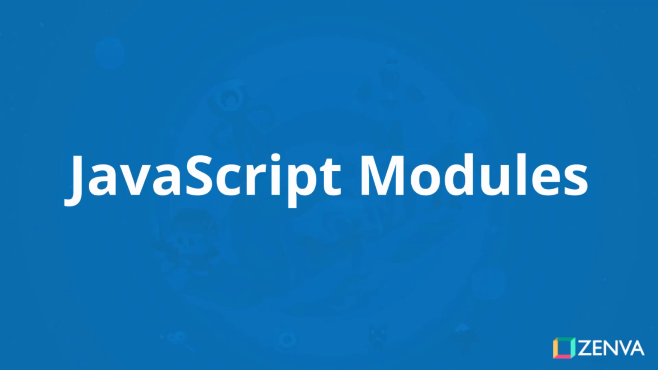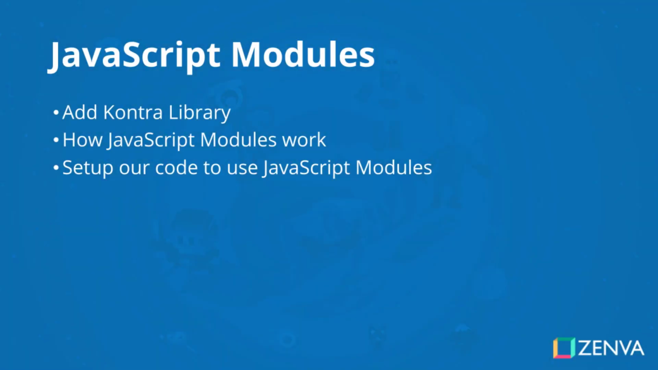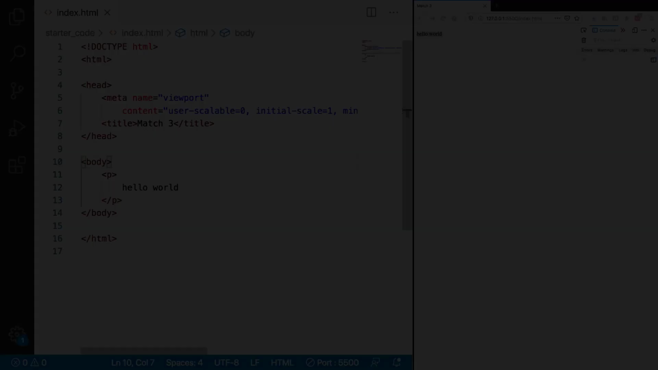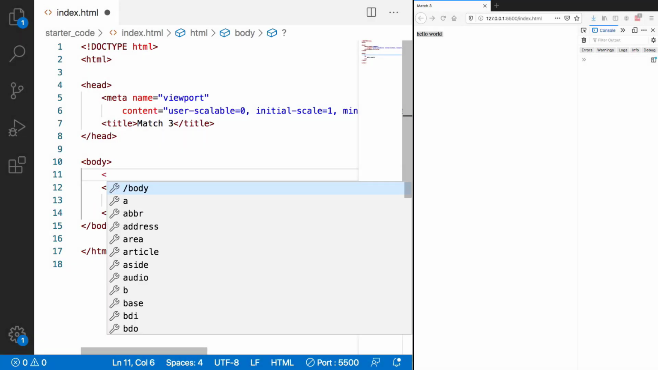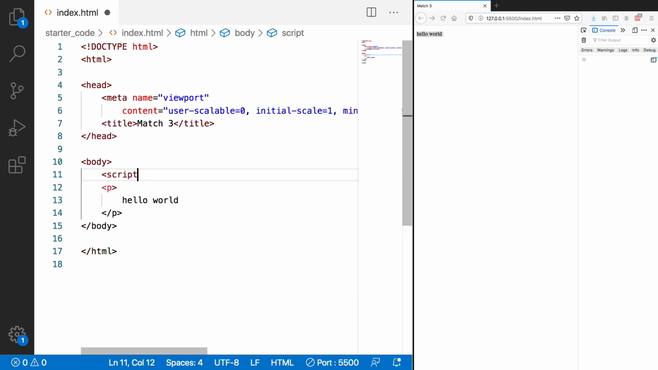All right, so now that we have our project set up, we can go ahead and get started working on our code. The first thing we need to do is go to the top of our body tag, and load in our Kontra library. To do that, we'll add our script tag and add the source attribute, source/lib/contramin.js. And we'll save.